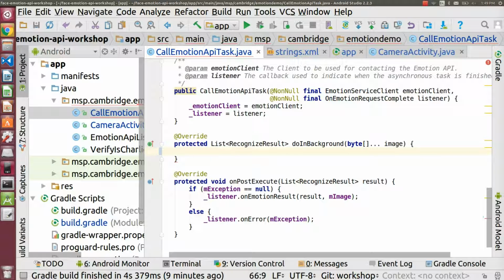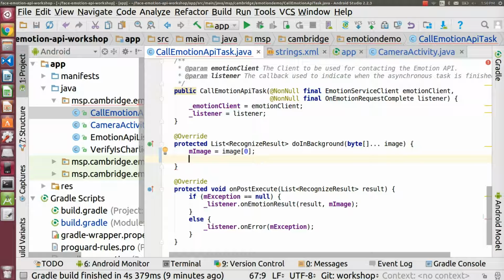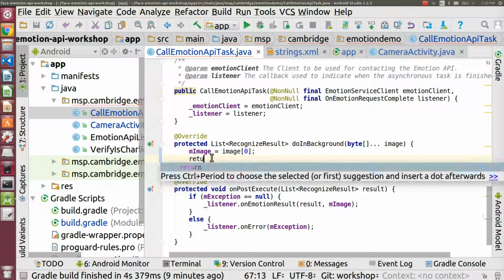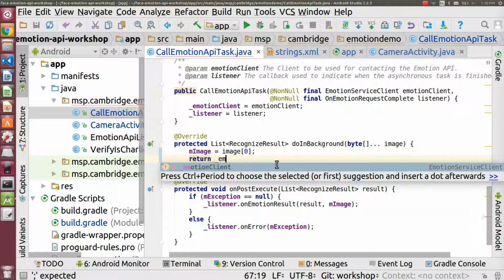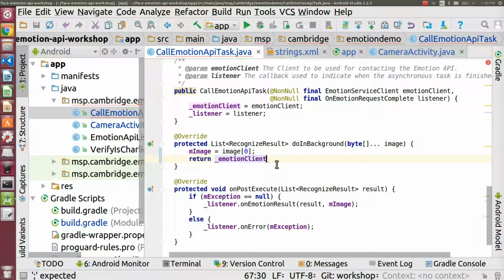What we need to do is give the variable mImage a copy of the bytes, and this basically demonstrates just how easy it is to call this API within your app. So we've had a lot of boilerplate code, but this really is the bit that calls the API. If you get the emotion client, which remember we passed the emotion services client to this background thread, this is the copy that we gave it.